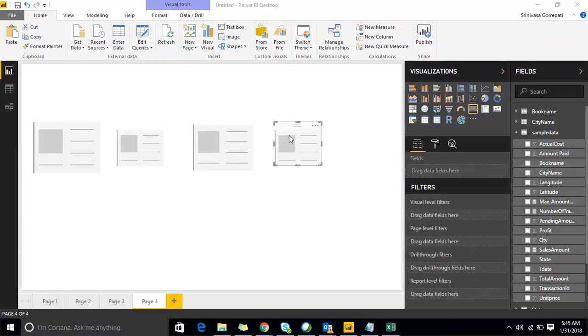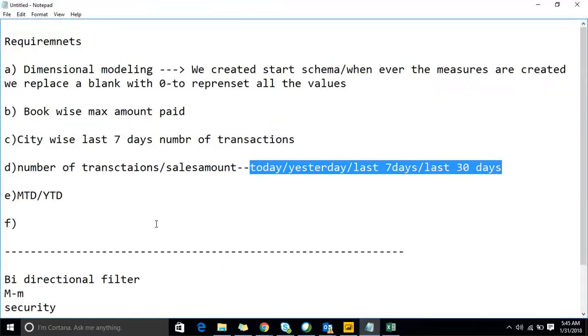This you can accomplish by using it two different ways. I hope you understand my requirement. We need to represent the number of transactions, comma, sales amount, two KPIs. We need to represent for today how much, yesterday how much, last 7 days how much, and last 30 days how much we need to represent. You can achieve this one by using it two different ways.